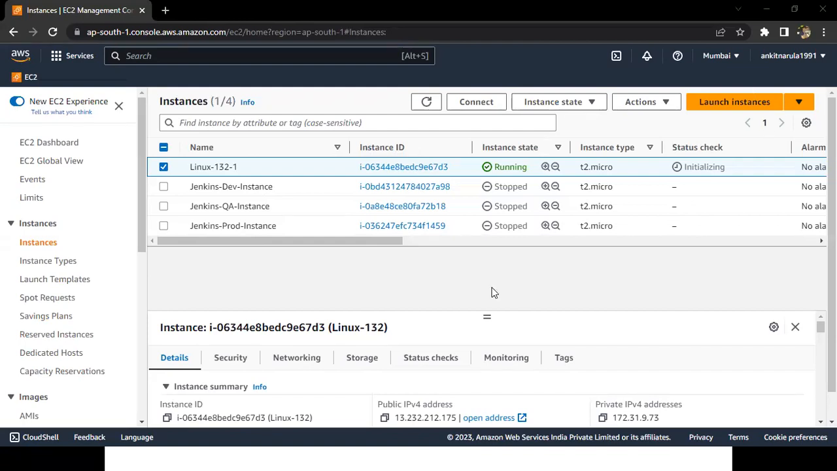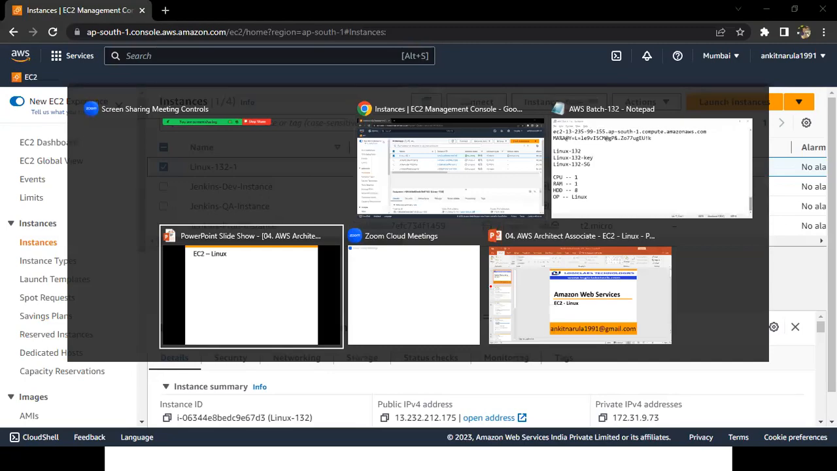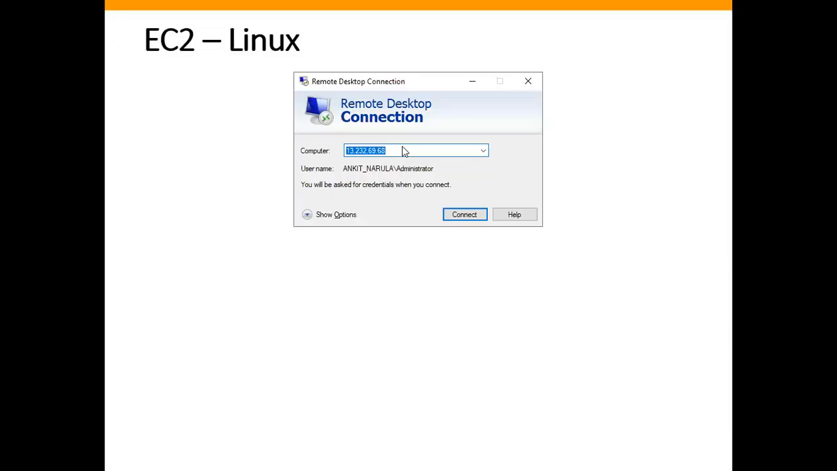Let's learn about how we can connect to our machine. To connect to our Windows machine, we used an option called Remote Desktop Connection, which we get by default in Windows. To connect to our Linux machine, we also need some tool. We are downloading a tool called PuTTY, a terminal. With the help of this, I can connect to my machine.